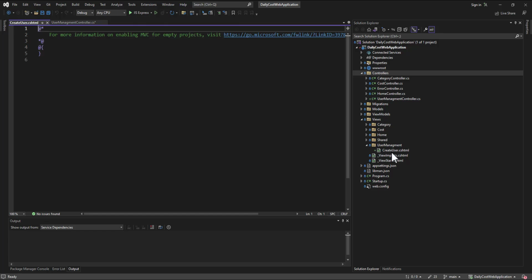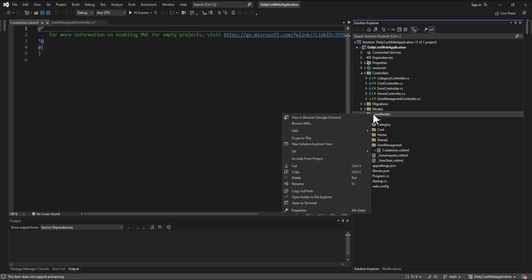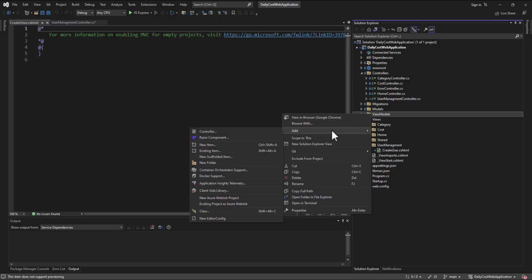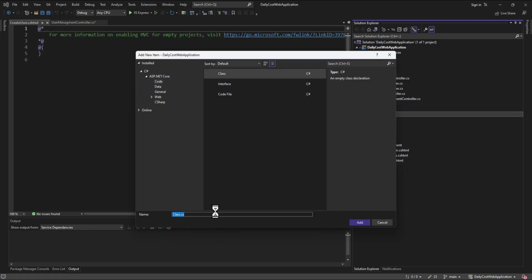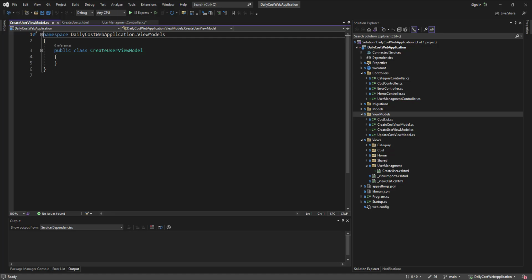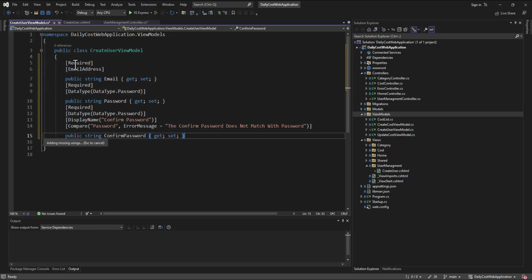But before implementing this view, I need to create a view model for this purpose. I go to the ViewModel folder and add a class here. I call it CreateUserViewModel. And I just copy and paste the code that I explained inside the slides. And here I need to bring the required namespace.